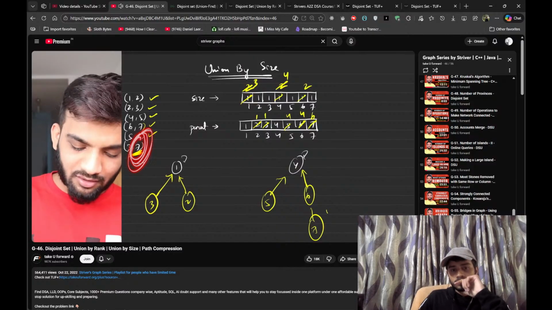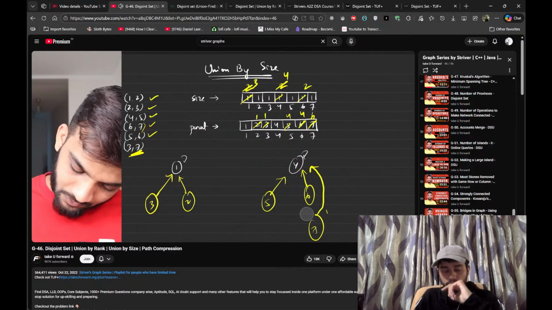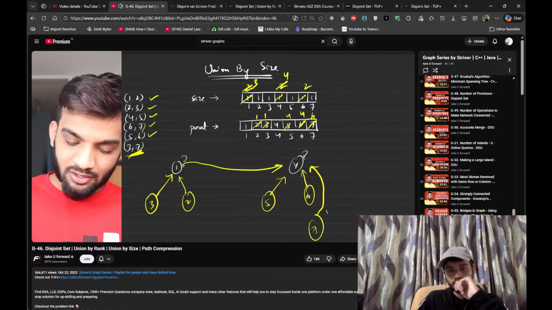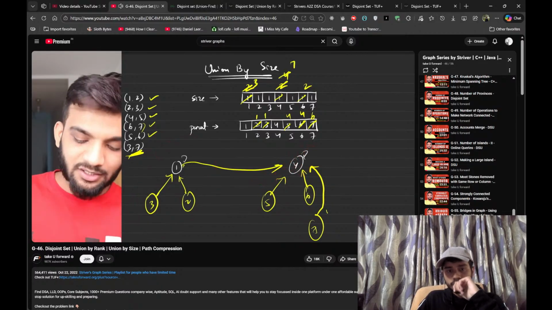So when you try to find the ultimate parent of 7, definitely path compression will happen. Here's the first step. Next, for 3, the parent is 1, so this goes and attaches. 4's size will be increased by 3. The 4 will have a size of 7. So you can keep a track of size.